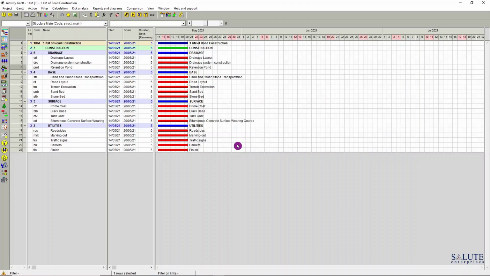Welcome to Spider Project tutorial. Today we're going to look at how we establish links between tasks in our project schedule.